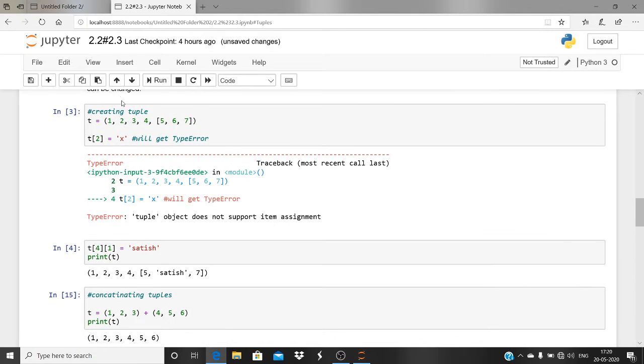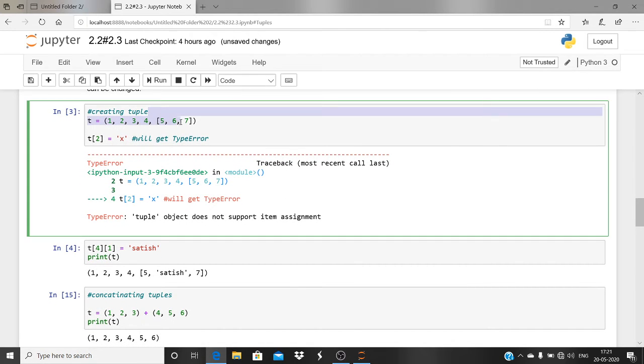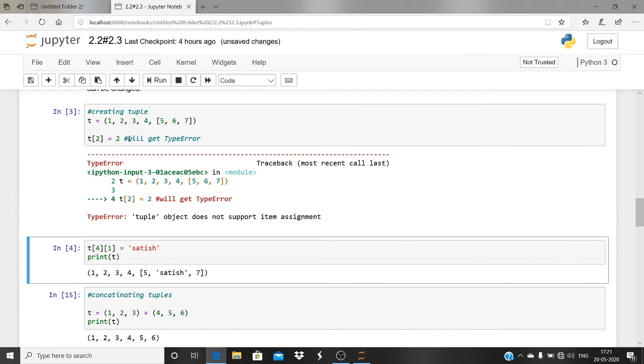We create a tuple, giving a list in it. We take index 2 and give it a value of x. That is not acceptable, as it is not an int value. So if we give t2 is equal to 2, that would work. Okay, sorry.